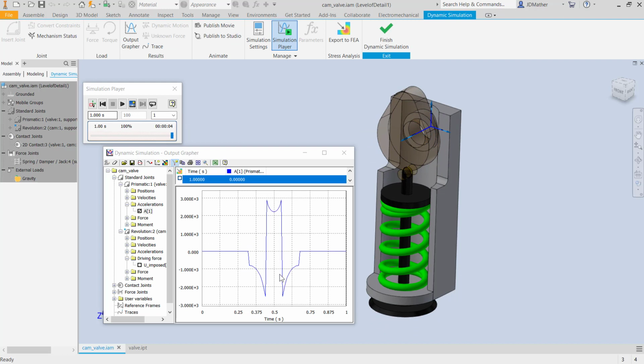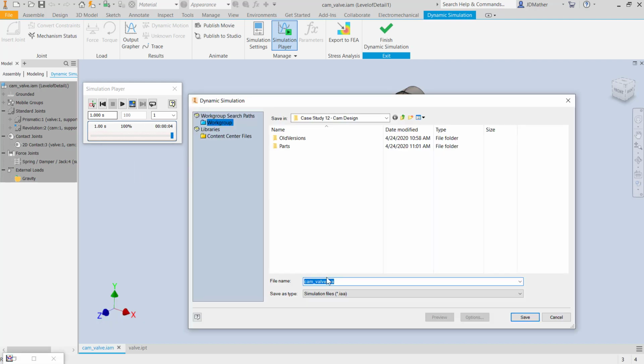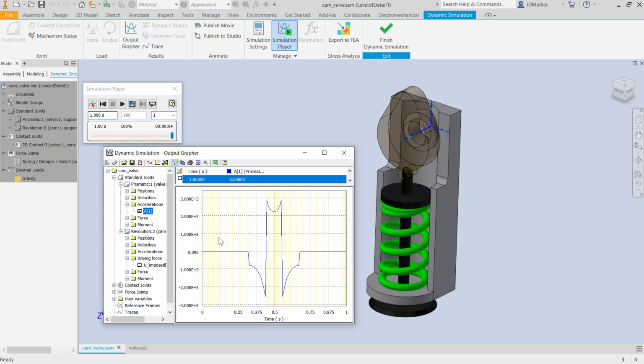All right, I want to keep a record of this curve, so I'm going to save that curve, and I'm going to call this original cam valve, and then we'll create a new cam and compare the acceleration curve of the new cam to this original cam.